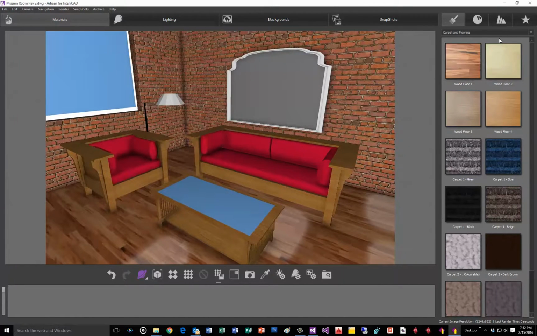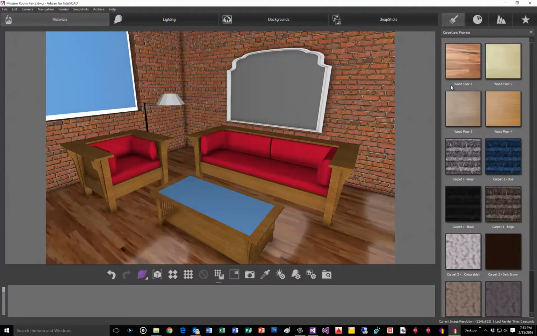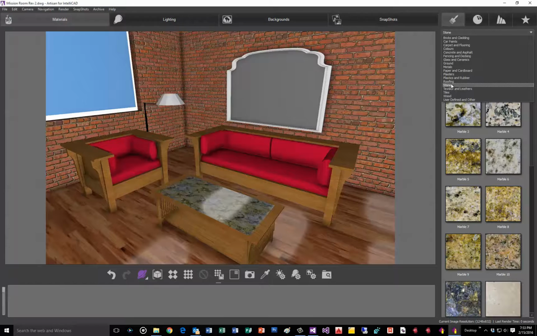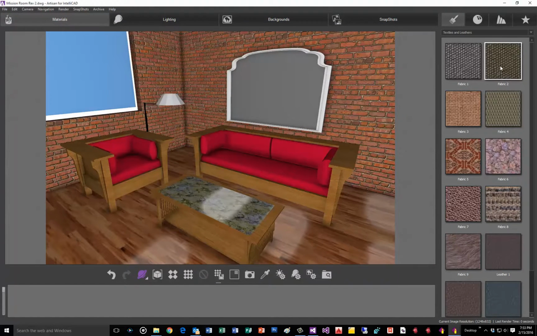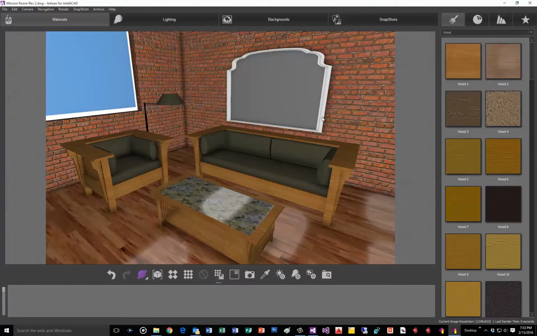Let's do some materials for these other pieces. I'm going to put a chunk of marble here on this table, and I want to put some sort of texture on the couch here. So let's go to textiles and leathers, and I can choose a fabric, and I want this lampshade to match. I need some sort of wood pattern for this, so let's go back to wood again, and we'll just drag and drop wood onto here.